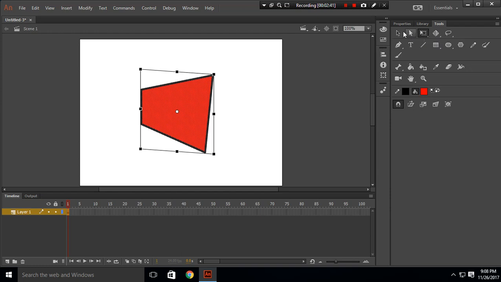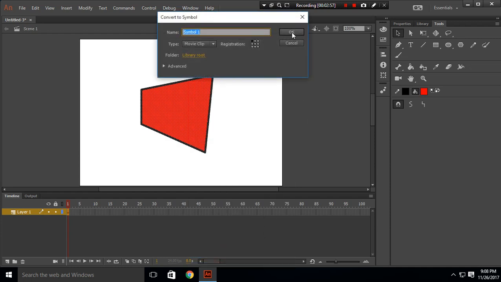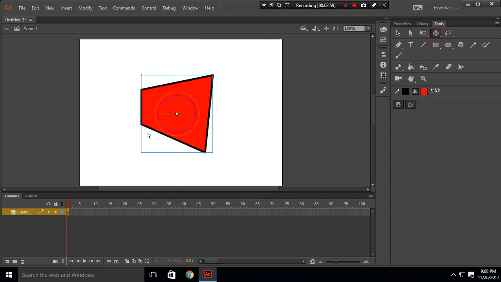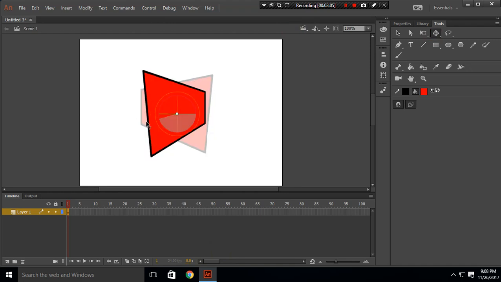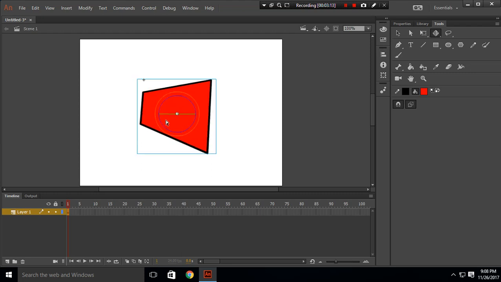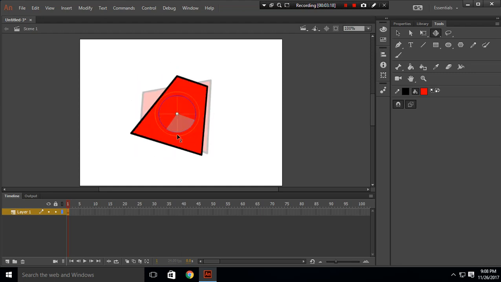This is part of the selection tool. So now let's move to our 3D rotation tool. So to use this tool, you must convert this to a symbol. So go ahead and convert this to symbol, and now you can use 3D tool on it. When the mouse shows Y, you can rotate this along Y axis. When the mouse shows X, you can rotate this along X axis. And when the mouse shows Z, you can rotate this along the Z axis.